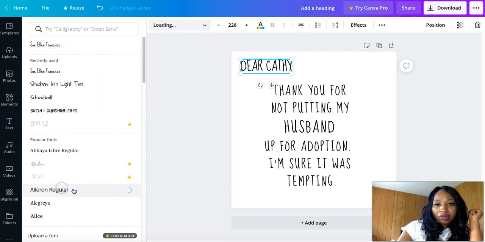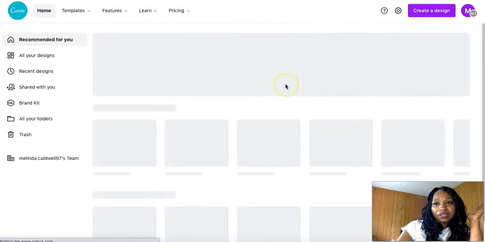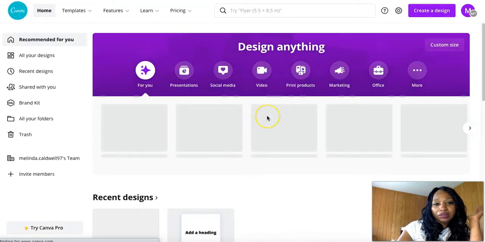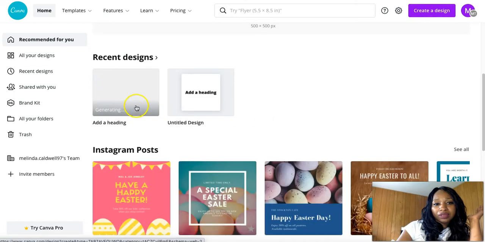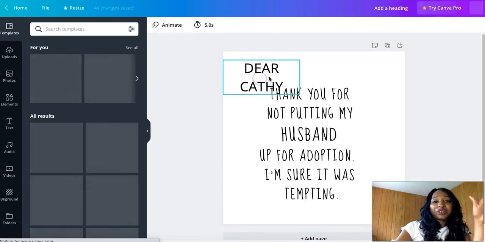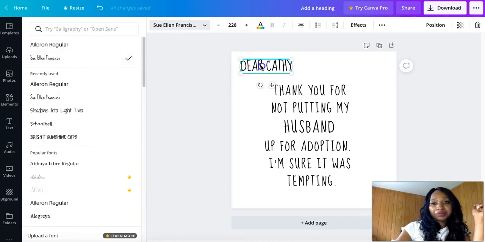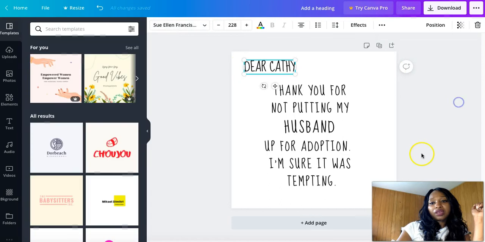So maybe you can go, let's see, nah, I'm going to keep it the same. Oh, no, that's not what I wanted to do. Let's see if it saved it for me. See if I can go back in. Okay, good. That's a great thing about Canva, is that it will save your stuff as you work. Okay, so what I meant to do was change it back to Sue Ellen. All right, so Dear Kathy, move my face over again.